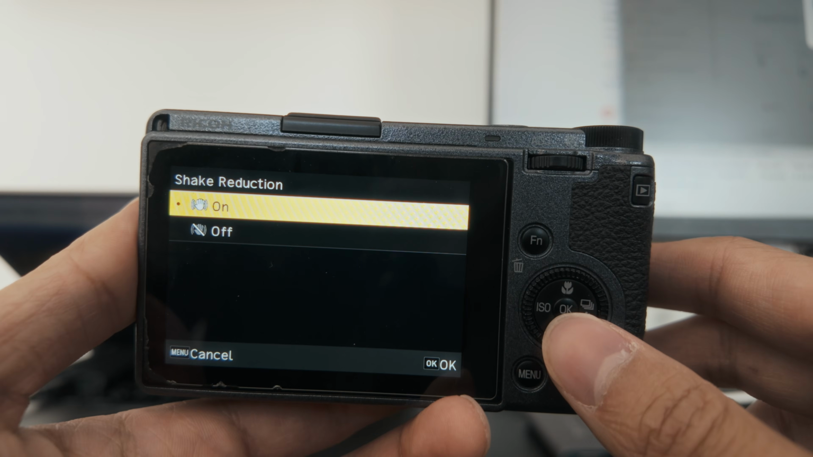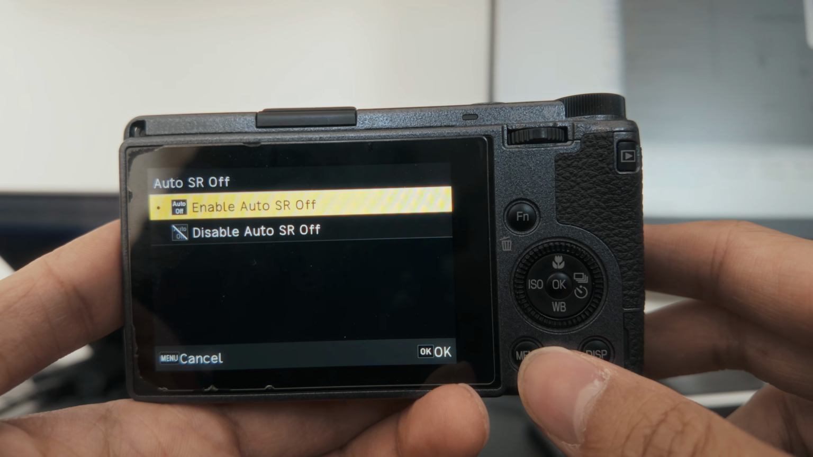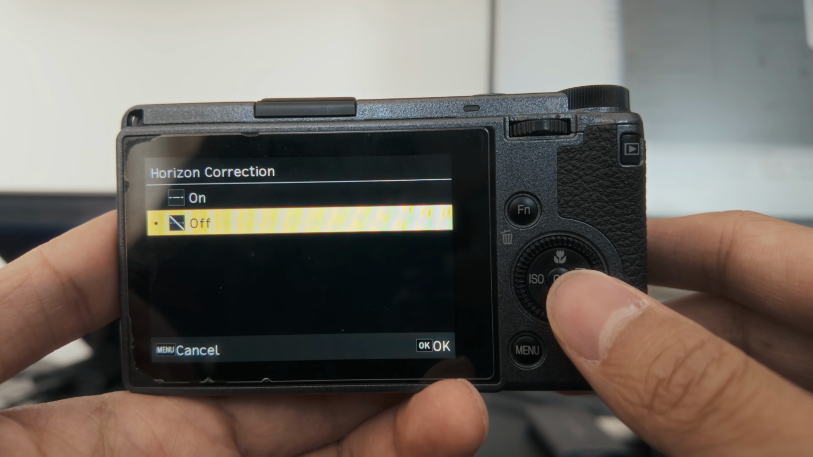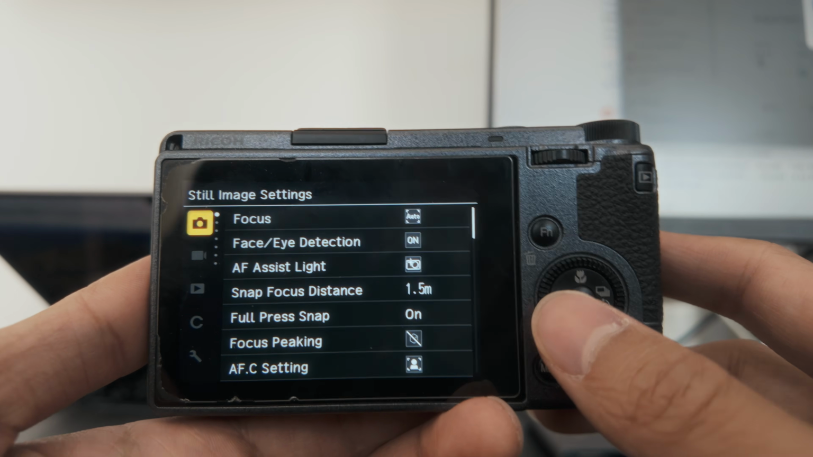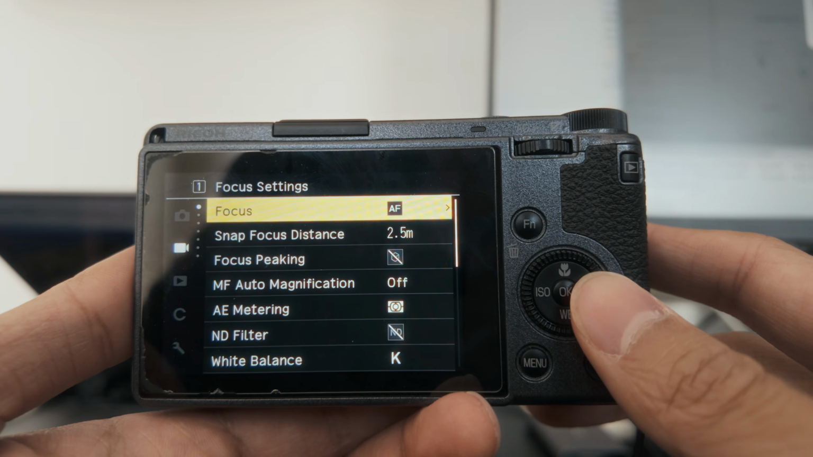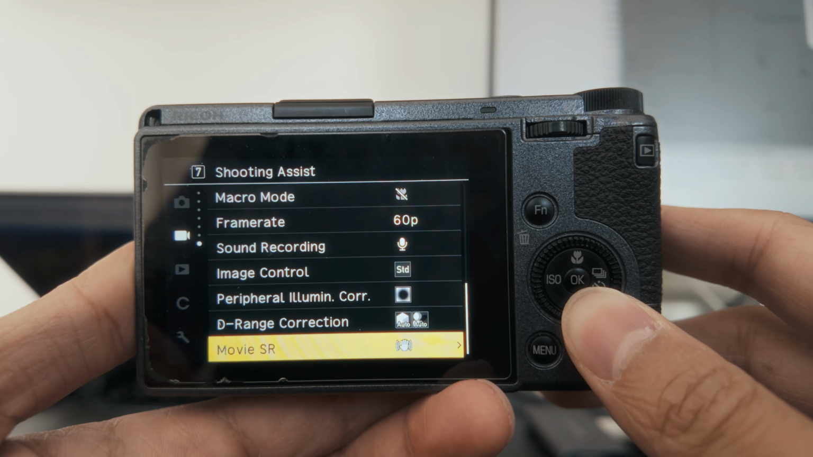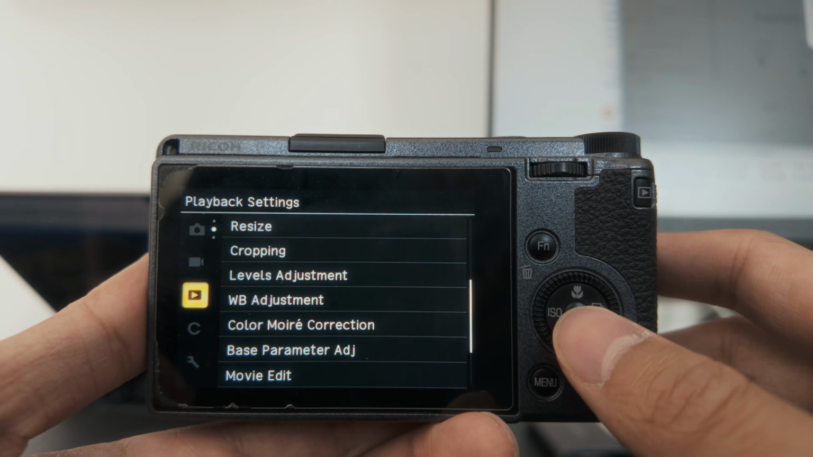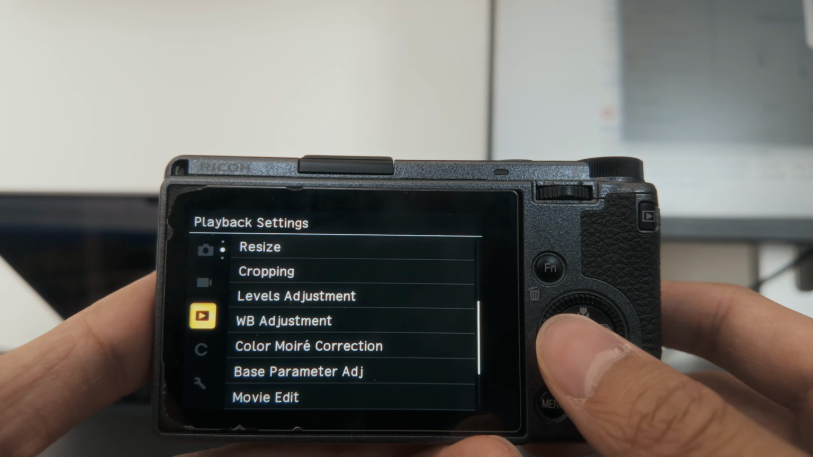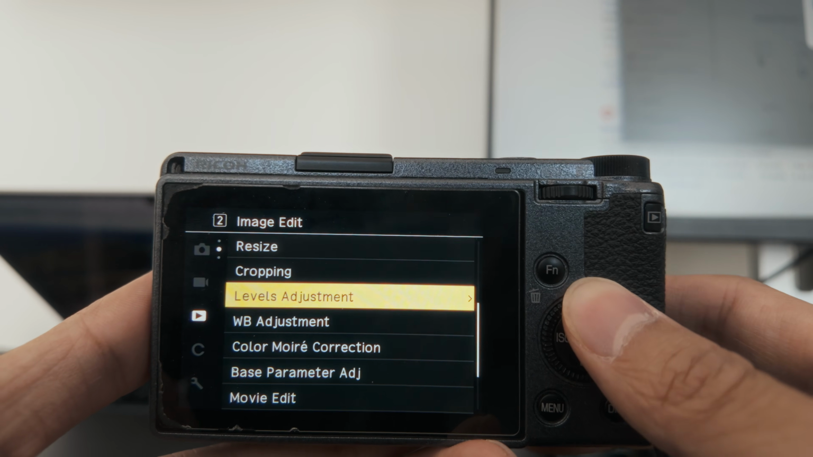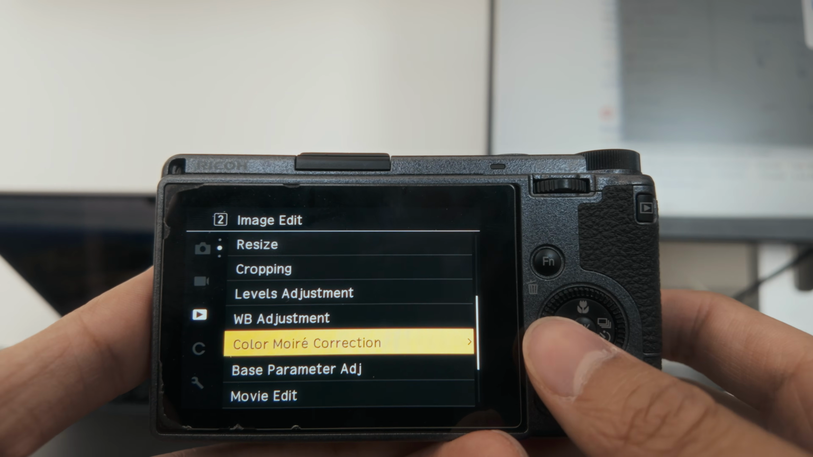Shake reduction, this is going to be on. Auto SR, enable. Horizontal correction, off. Okay, and that's it for the still. Honestly, for the movie settings, I don't use movie settings because I don't record video on here, so you can actually skip this. Okay, so this is settings that are associated with your taken images. So if you want to edit your images, then you come to this settings. It has nothing to do with your shooting settings, so don't worry about this one.